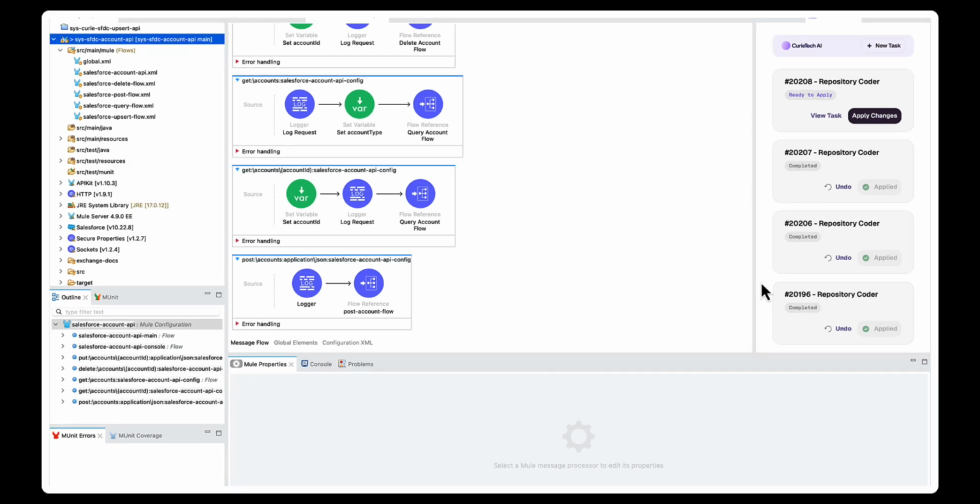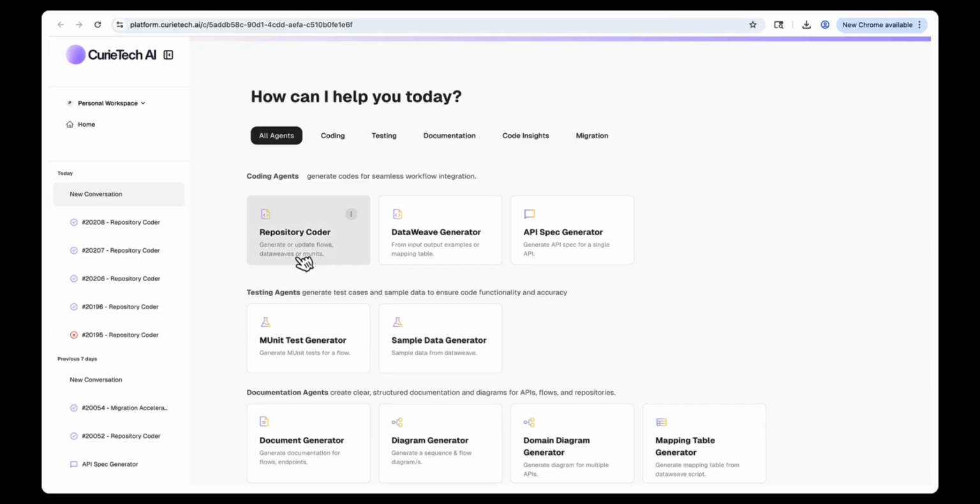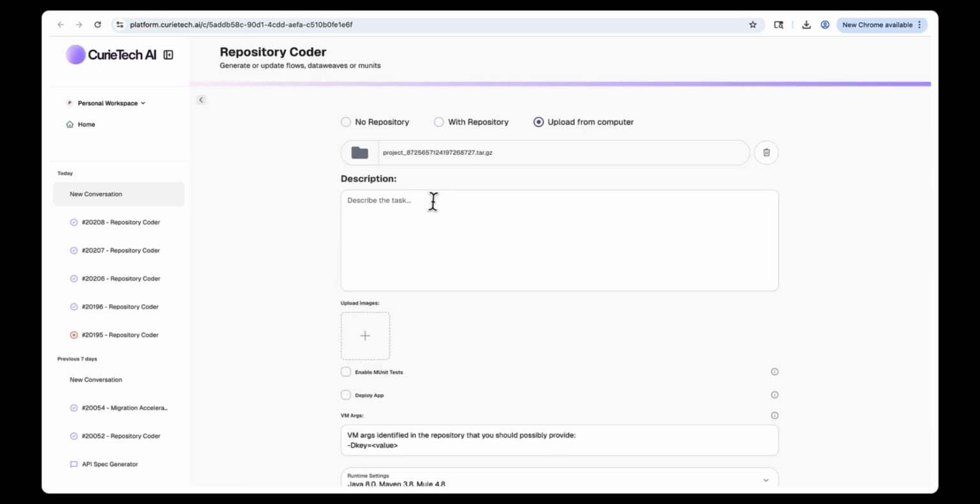I'd also want to show you one more use case wherein multiple files have been updated, which can be really helpful. So I'll click on new task, click on this API name, and I'll go back to the repository coder, and I'll just describe the task as add debug loggers wherever required.